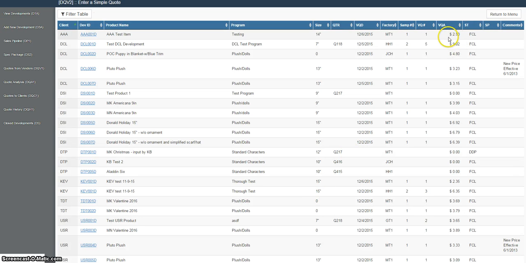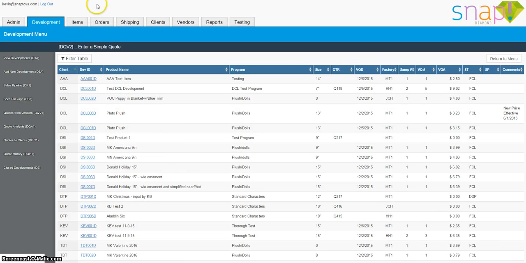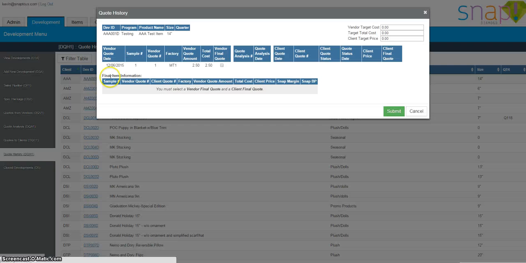Okay, so that's showing here under my list as Kevin. And quotes from vendors. Let me see, where am I going next? Let me go to quote history. There's my $2.50 quote. What I might want to do is add another column in here with the user that has done the entry. Maybe we need to add under user initials or something like that so that we can put initials in so that we know who submitted this quote.